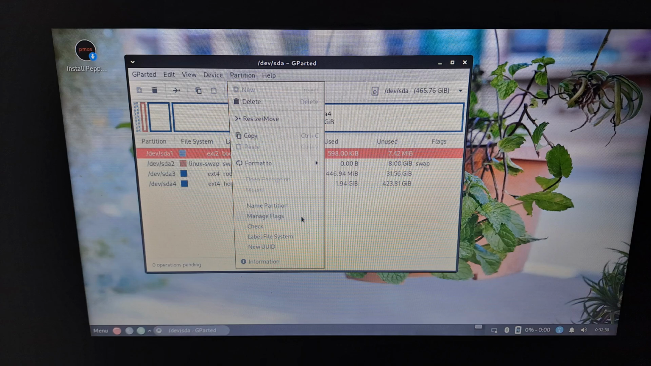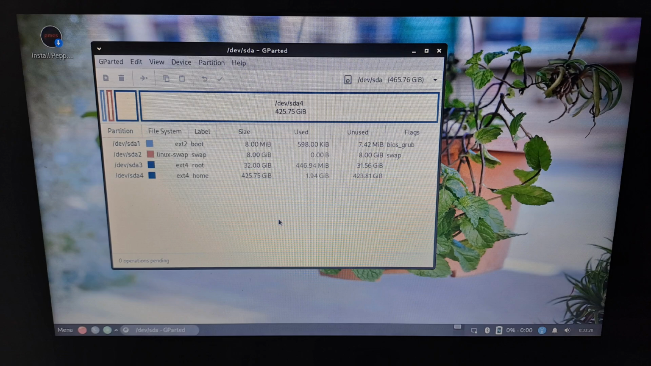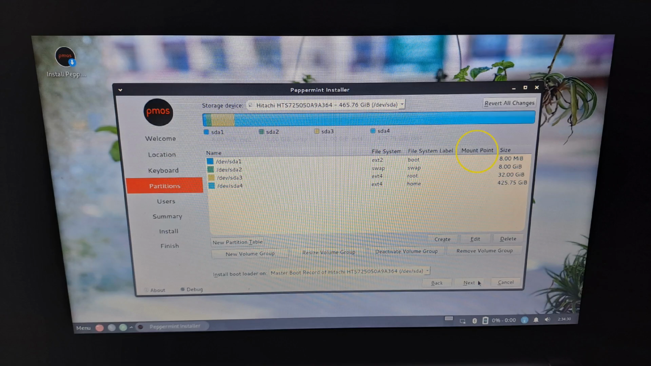Manage the flag for the 8 MB boot partition. Check the BIOS grub box. Let's try this setup. No, don't! I've started the installation. First gave my time, location, keyboard settings, and here I choose manual partitioning. I still need to add the mounting points or else you can't click on next.